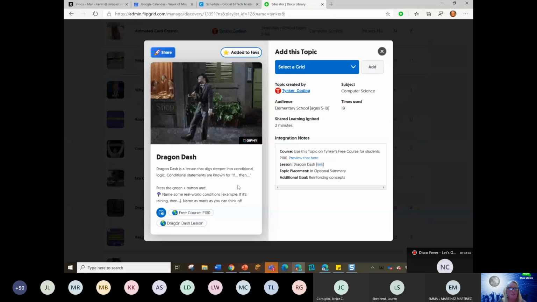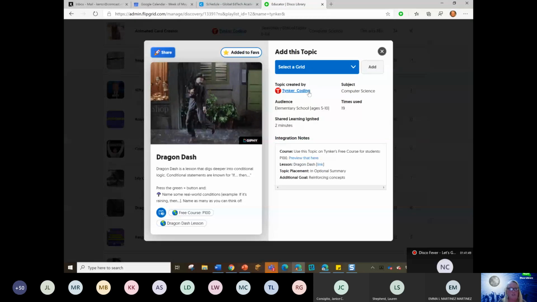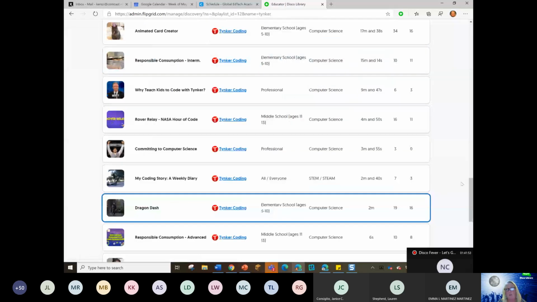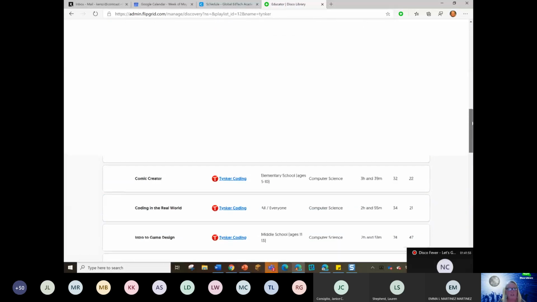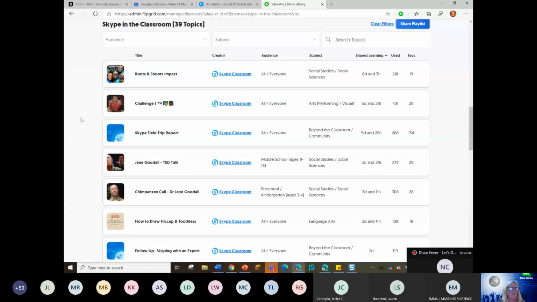And this is great for English language arts teachers who are trying to do those kinds of statements too. So just because it's coding doesn't mean you couldn't use it in another subject. Tinker, awesome, awesome, awesome. It's just a great site, and I love that they've contributed to this. Our friends at Skype in the Classroom, another Microsoft product. Of course, they've got topics on here too, and the very first one up at the top, Roots and Shoots.